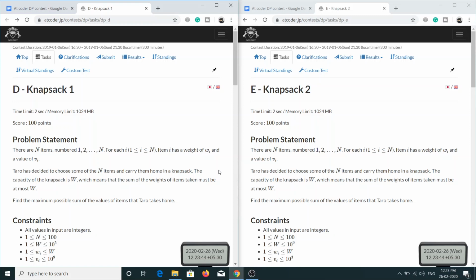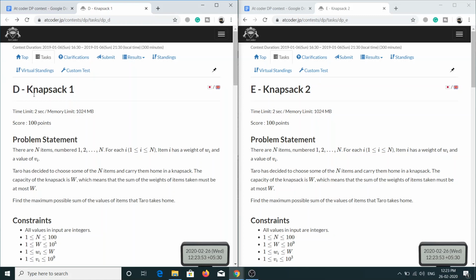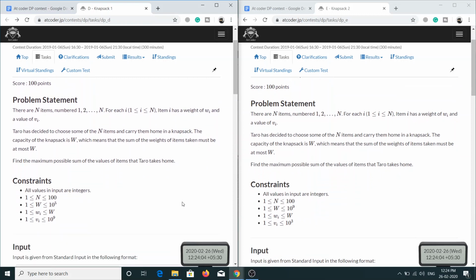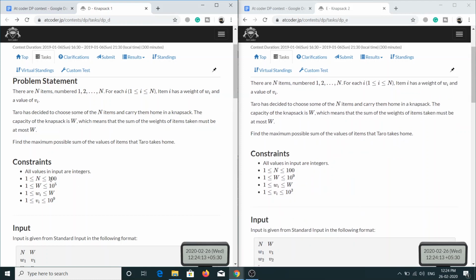So let's jump into today's problem. So this is the problem which we are gonna be solving. This is Knapsack 2 and this is Knapsack 1 which we have solved earlier. So I just wanted to do little bit comparison between both of the problems. And as I told you, the problem statements are same and the difference is in the constraints which we are dealing. So n is almost same. In fact, it's same.